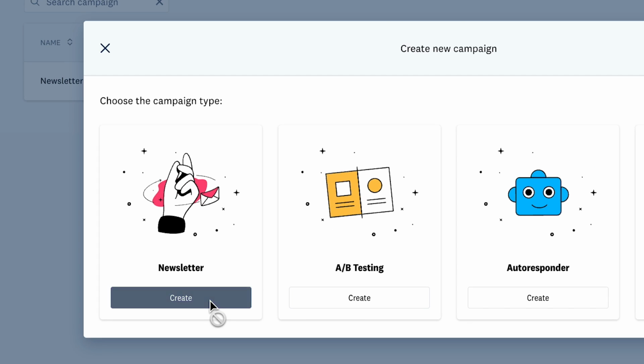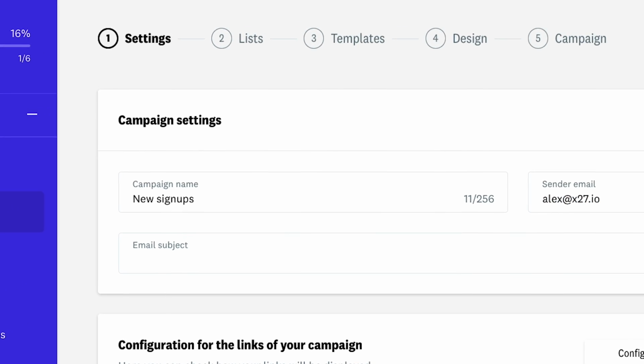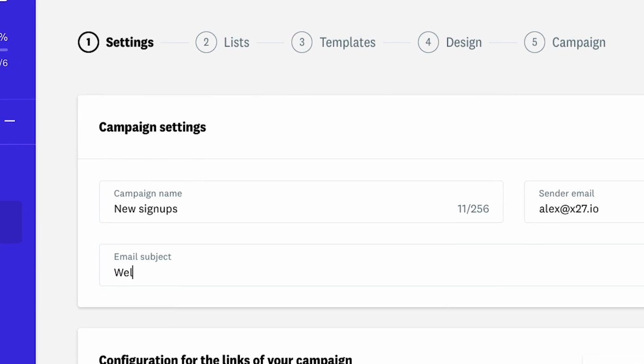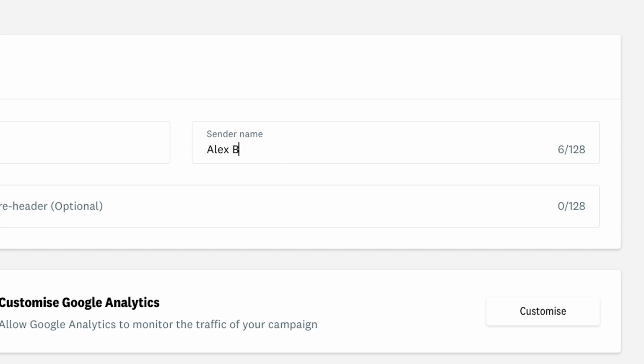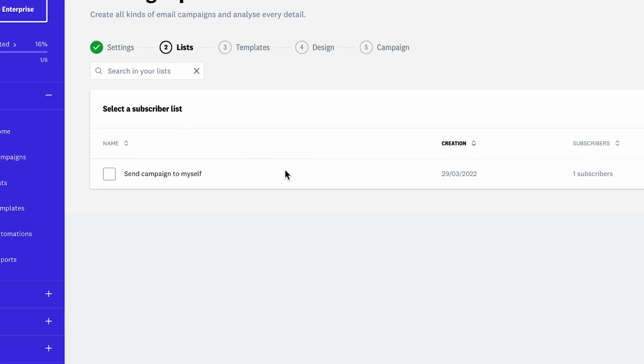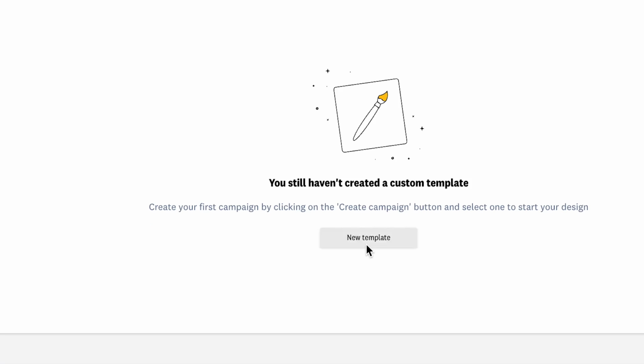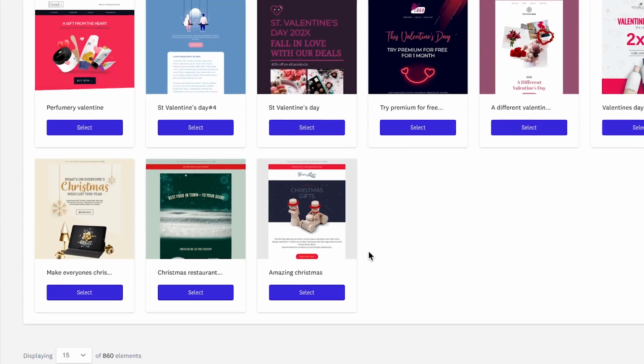Let's do a newsletter. Campaign name would be new signups. Let's pretend this is the first newsletter we're sending. We'll send a welcome. Sender name, Alex Berman. Then you would upload your subscriber list, or if you had a subscriber list, they would be in here. Right now, we'll just send the campaign to ourselves. Then they have a ton of email templates in here as well.